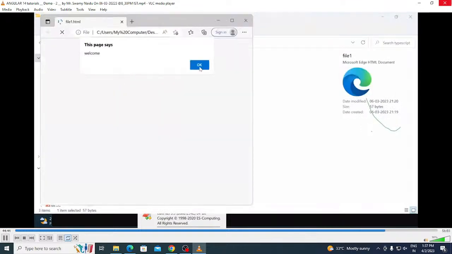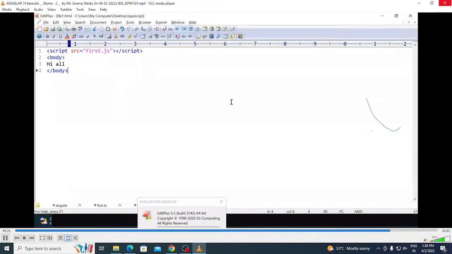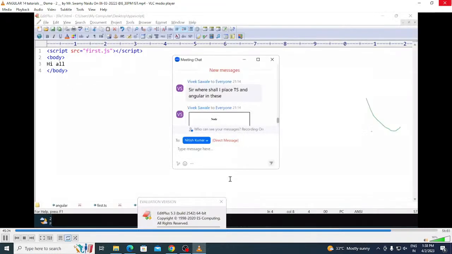If I double click on this, the welcome message is coming and hi all, it displays like that. Is it clear? This is the output which we are getting here. Like that, we can include this file in our HTML program. This is the way how to create that program and how to work with that. Yes, this is the concept which we are using here. Is it clear? Any doubts, any questions you have, you can ask me.